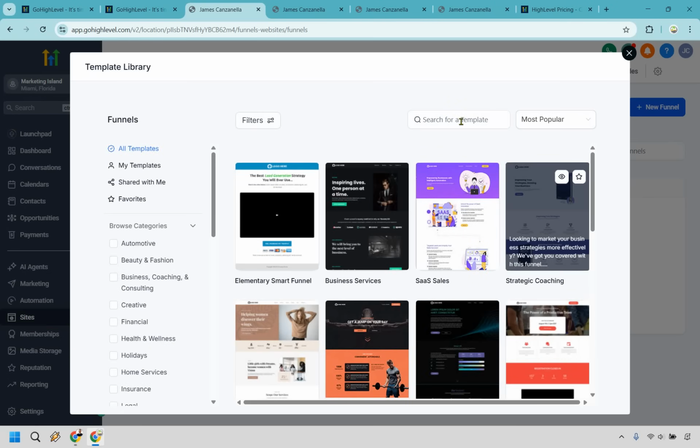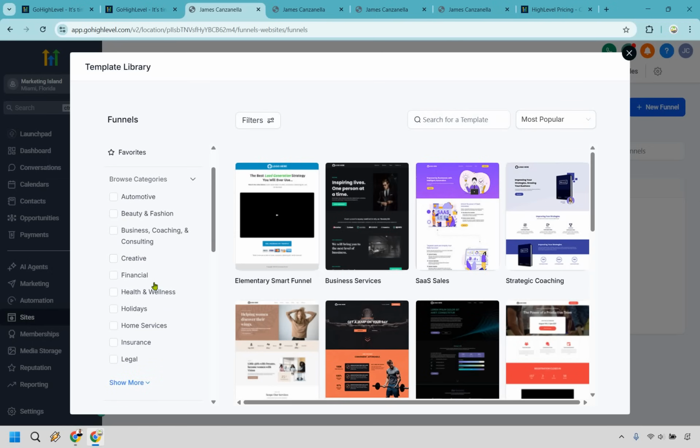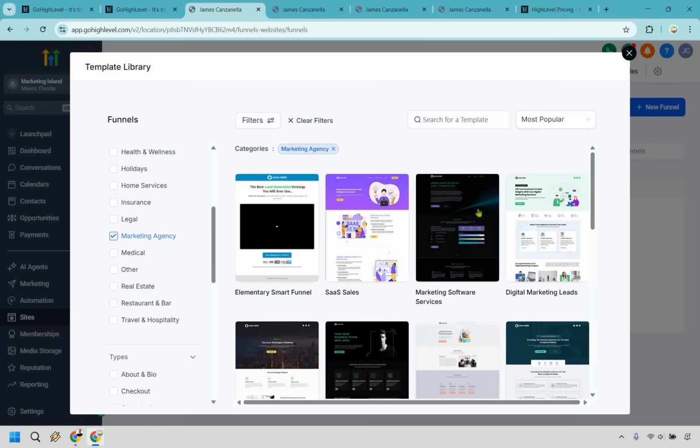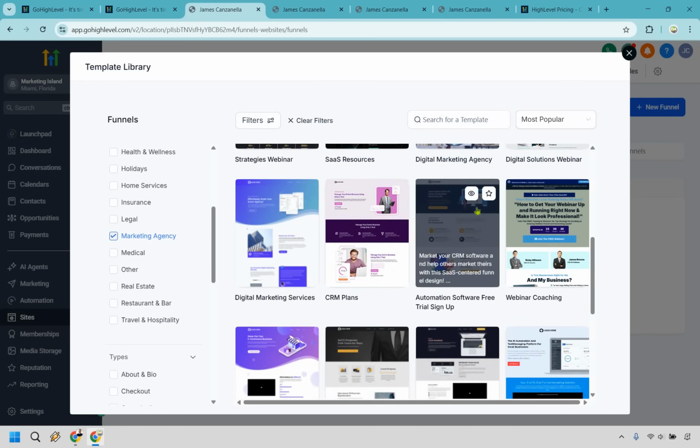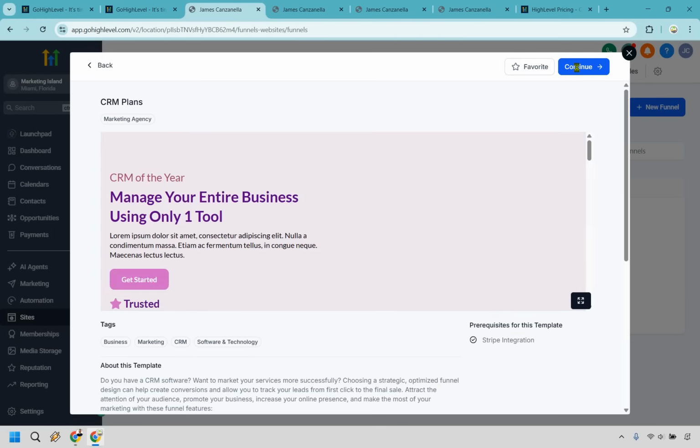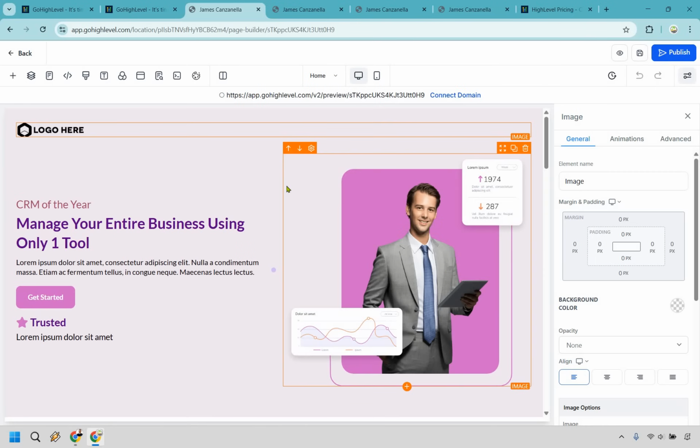And depending on what you want to choose, you can search for your specific templates. You can go by most popular or recent, or if you want to browse categories, you can do that as well. And there are going to be some more as you scroll down here. Let's say it's going to be marketing agency related. You can go choose one that you want to use. Let's say we want to use this. Let's do continue. And this is going to be their drag and drop editor.